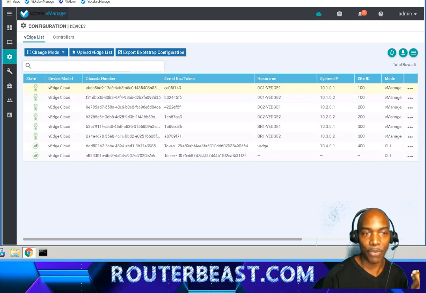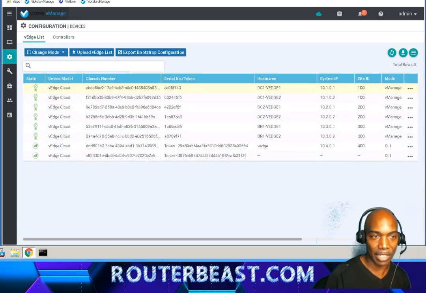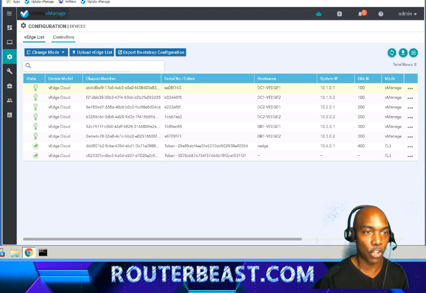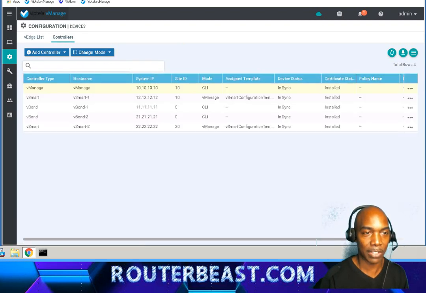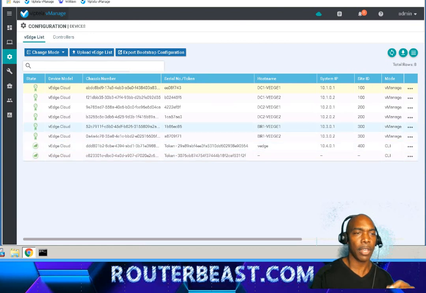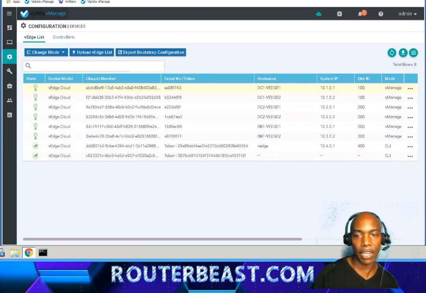Notice that these are all vEdge cloud routers here, and these are under the vEdge list. And then you also have a controllers list. The controllers list will show you your vSmart controllers as well as your vBond orchestrators and your vManage box as well.